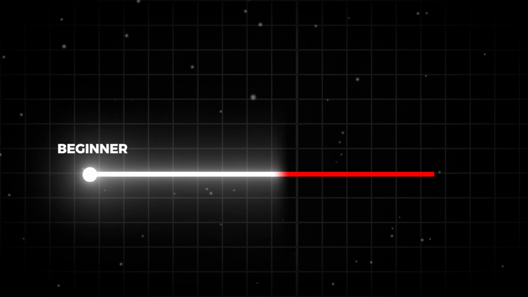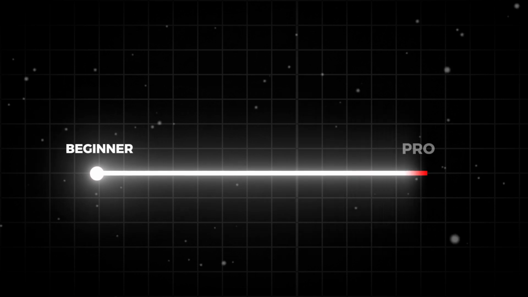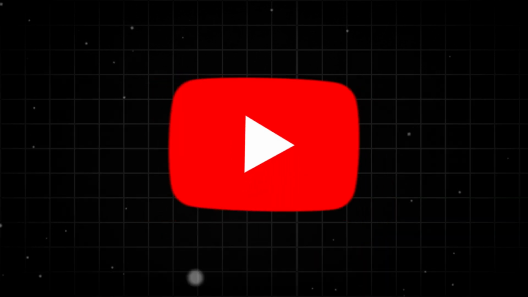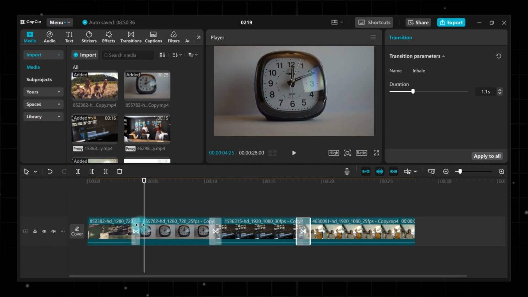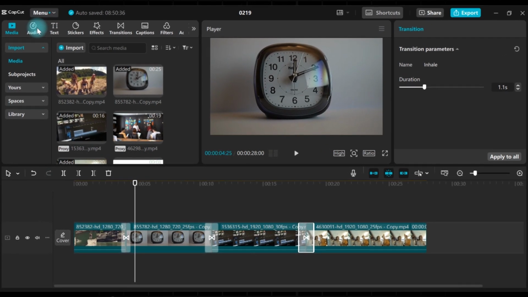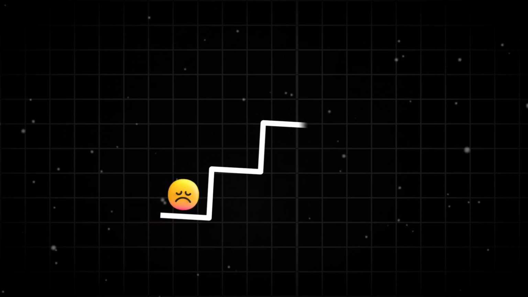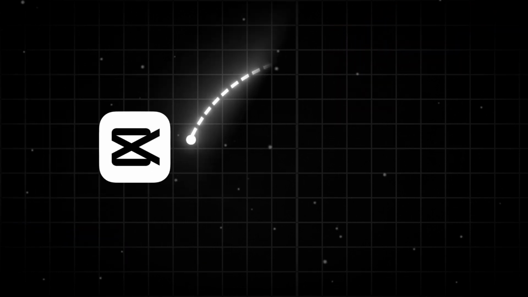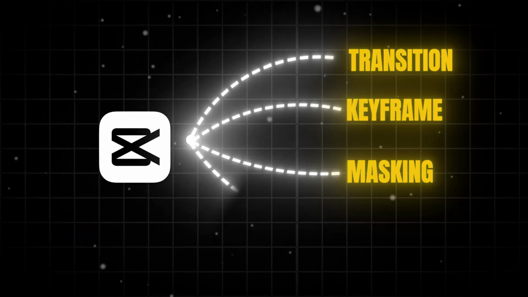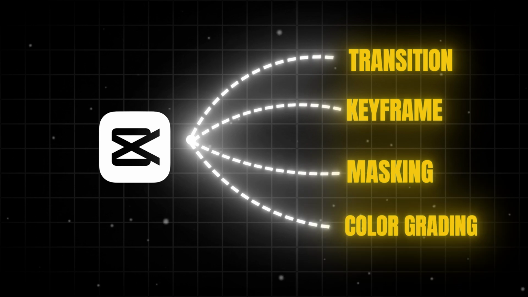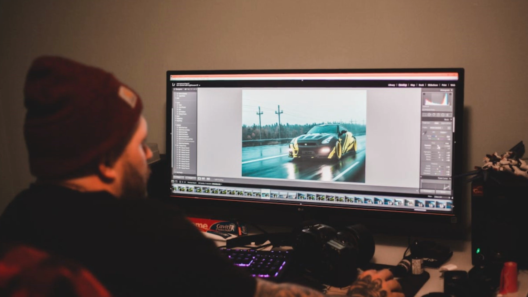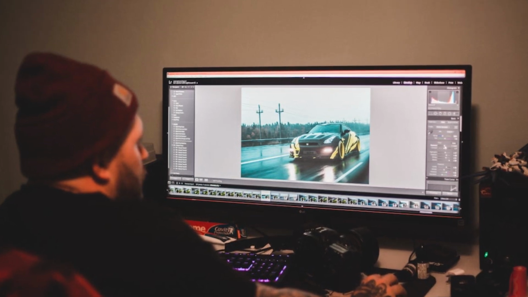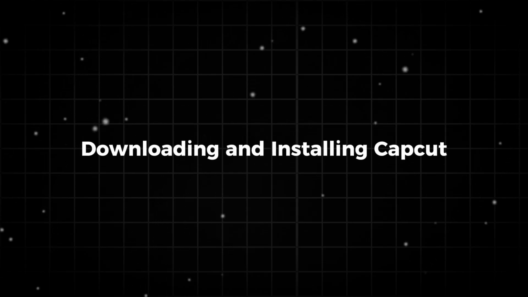In this tutorial, I'll take you from a complete beginner to a pro using CapCut PC. Whether you want to create YouTube videos, TikToks, or professional edits, this guide has got you covered. We'll start with the basics and gradually move into advanced techniques, including transitions, keyframes, masking, color grading, and more. Stay until the end to learn insider tips and tricks that will take your video editing skills to the next level. Let's get started. First, let's download and install CapCut PC.